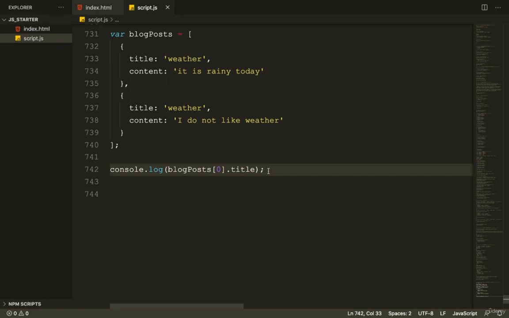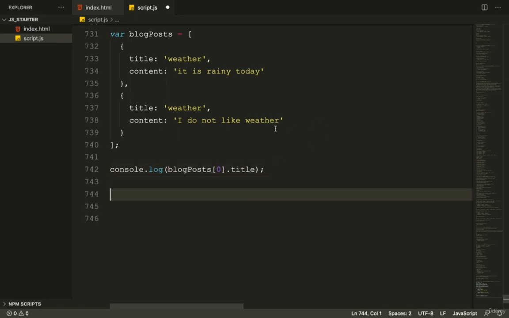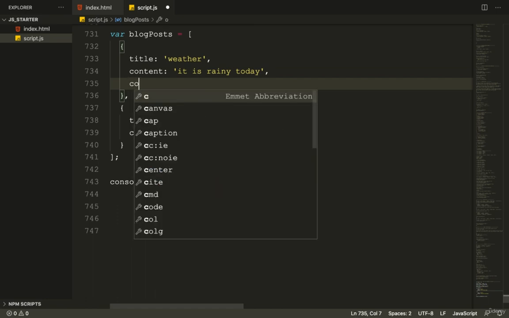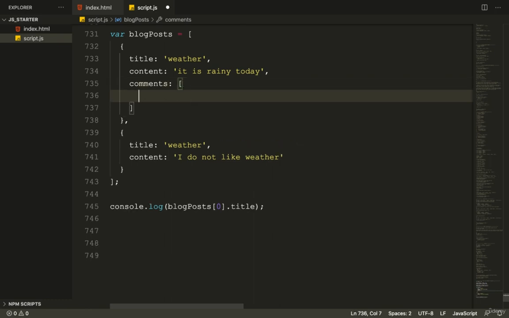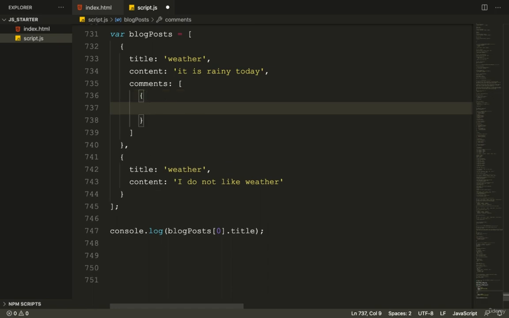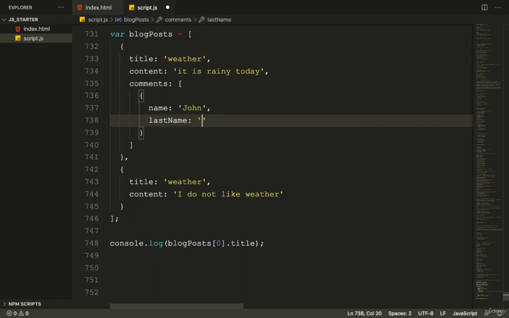So now let me just show you one more thing that we can do here. We could actually embed an array of comments inside of each individual post. So I'll say comments as a key, and the value would be an array. And now let's say we could have 2 comments, and I want these comments to be an object as well. So inside this array, I'll put my curly braces to make it an object, and inside of it, I'll say name as key, and it is John. And a second key is last name, and let's call it Travolta.